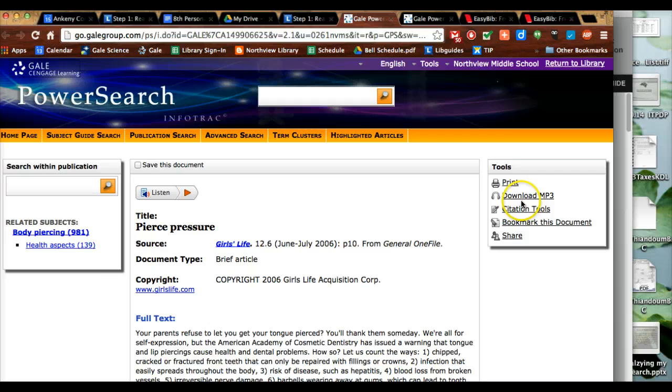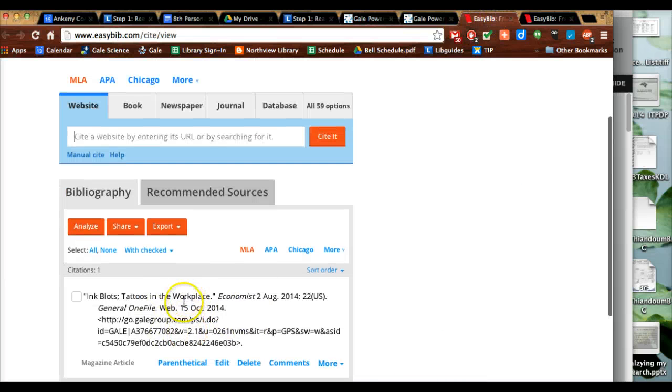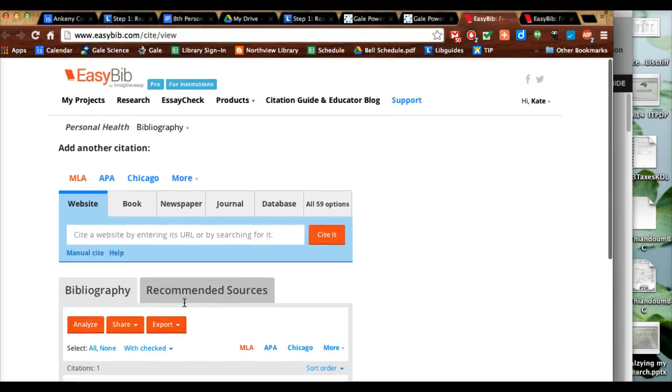You're going to go in there and do your citation tools and export to Easybib. Once you have all of your sources in there, that's all you have to do for the bibliography. It's there, it's done. Now we're going to go to the notebook.